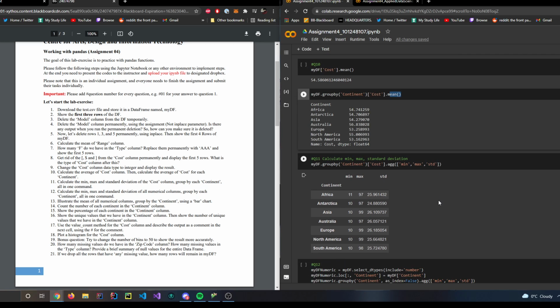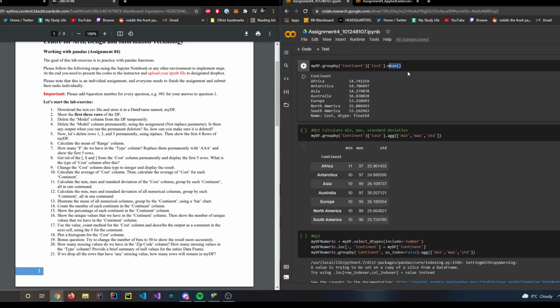Next is calculate the min, max, and standard deviation. Now it's the same thing, but instead of dot mean, we use dot agg so we can calculate not just using one method. Dot agg, we do min, max, std. Std stands for standard deviation, and now min, max, and std are within their own columns.